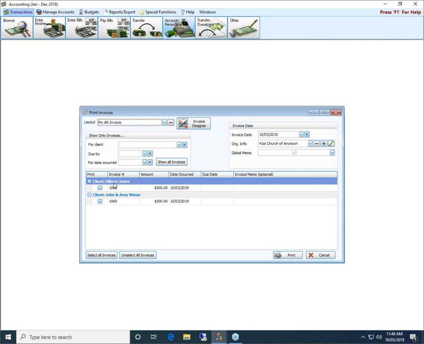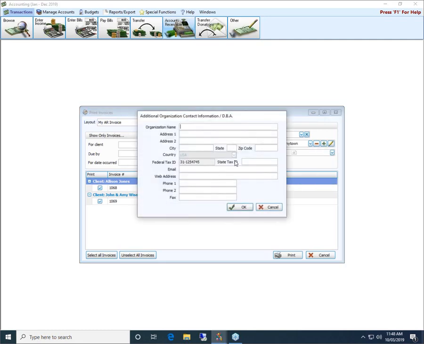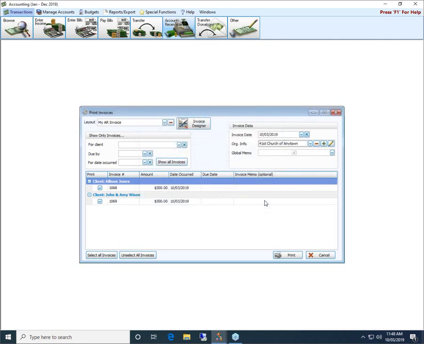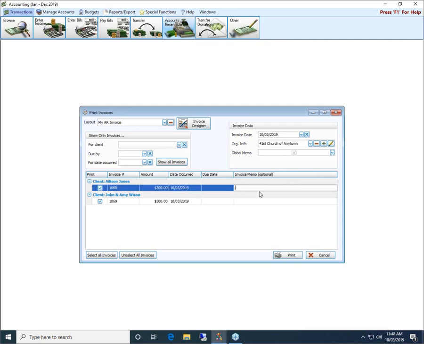Okay, but once I've selected at least one client in the list, I do have the ability to use the current information for the church if that's who the organization name is. If not, I can edit that, or I can add new organization information on the right here by clicking the plus sign. Okay, so doing business as, so if your preschool or daycare is doing business as something other than the church name, you can absolutely do that. And I can add a global memo if I wish. Okay, otherwise I can add individual memos to each one of those clients if I want to.